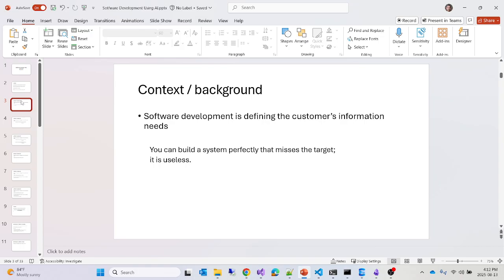You can create a prototype. You can do incremental development, but ultimately you're just figuring out what the customer's information needs are. And the winner is the one who gets there first because they get the most revenue. And if you don't see it like this and build perfect systems that miss the target, well, then you're still building useless systems. So software development is defining the customer's information needs.